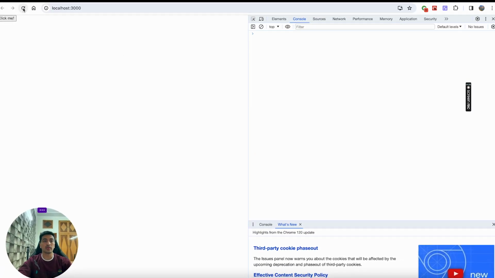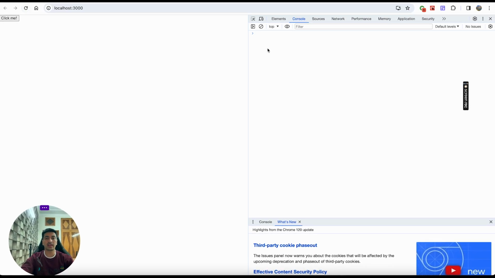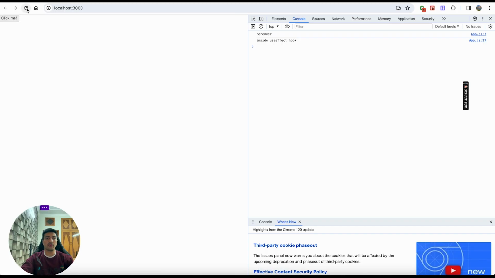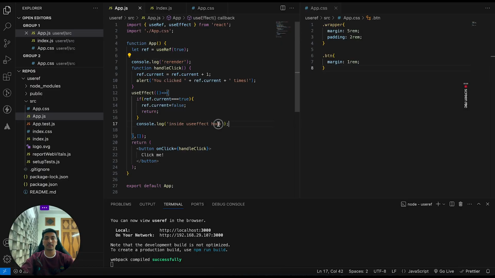Okay, so now you see that I am refreshing and nothing is happening. Let me console log this at least so that you will get to see something on the screen. So whenever I am refreshing this, let me clear this out. Let me refresh it again. You see render is logged on the console, but you will not see this because it comes here and returns.